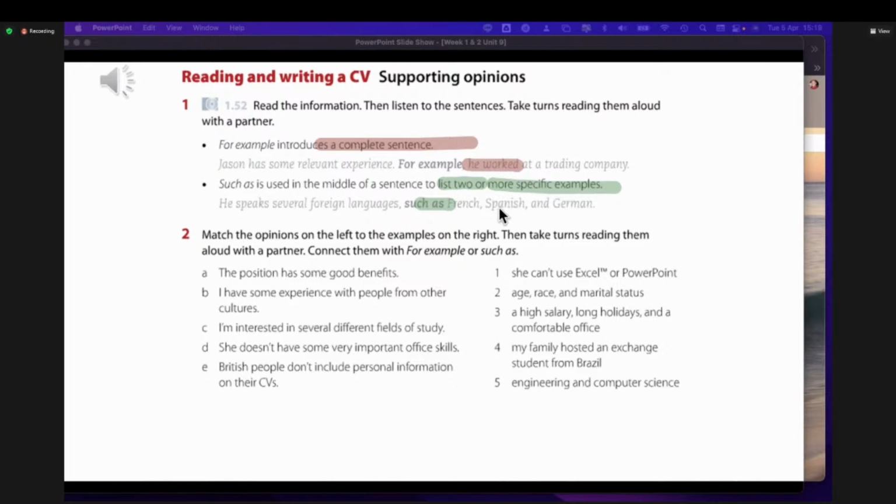Okay, so you see the first one, you see a full sentence after "for example." It starts with a period. For example, comma, he worked at a trading company.